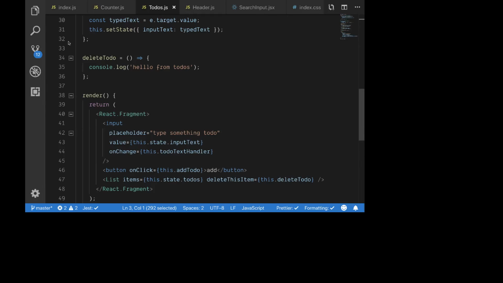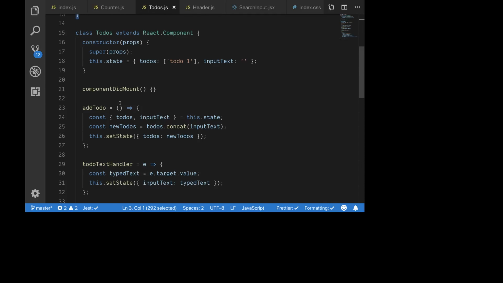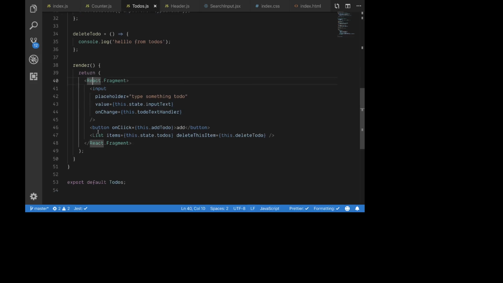This is a child of this one, of to-dos. To-dos is the parent, list is its child. Why? Because to-dos is rendering list. Cool.